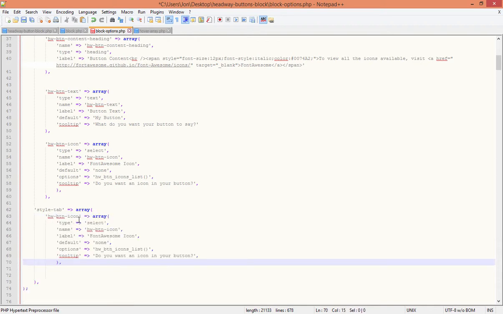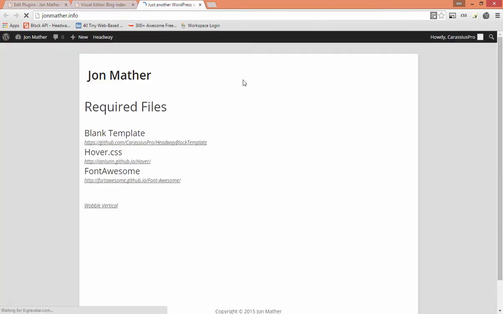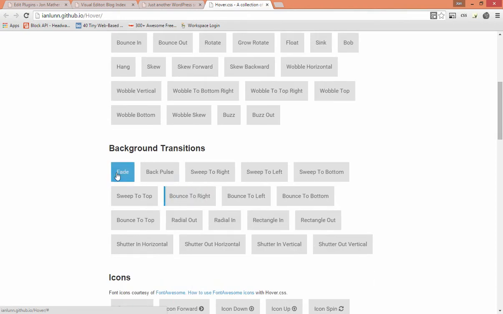here. So first thing we want to do is think about how we want our block. So let's go view site and jump over to our hover CSS, and let's have a look at how we want to set up. So we want a background color. We might want a font color. We want some transition colors.